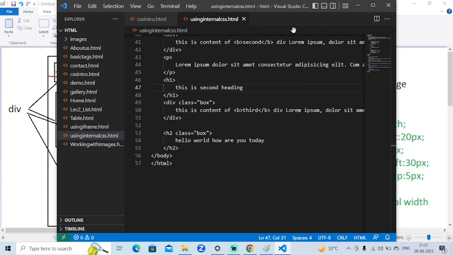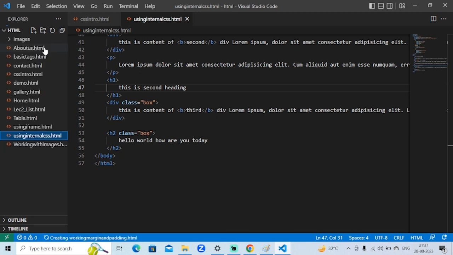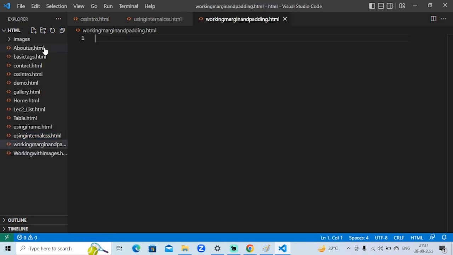Fine. So this is my previous lecture file. Let us create a new file, that is working with margin and padding. Any name you can give, and then .html. All right. And now let us write the basic HTML code. I am going to use the VS Code help for the same.